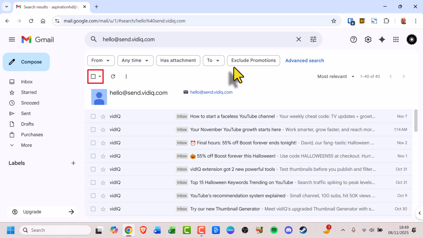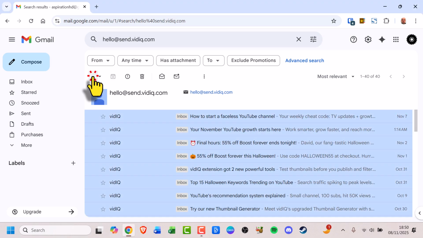In the top left, click the checkbox to select all the emails shown on the page. If Gmail shows a message saying, "Select all conversations that match this search," click it. This selects every email from that sender, even ones on other pages.